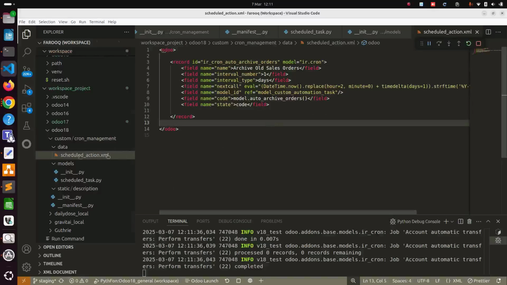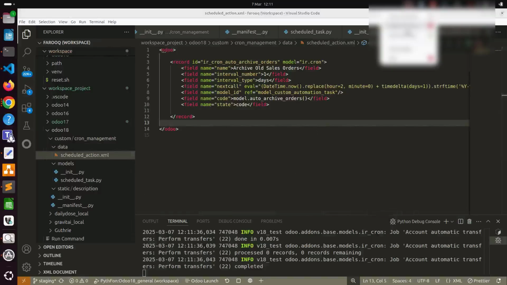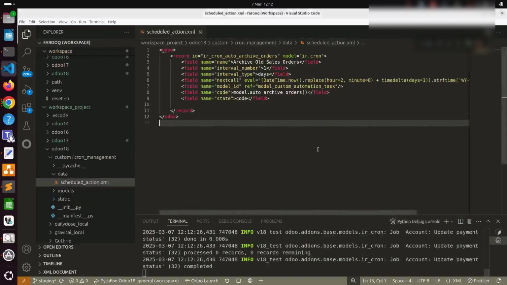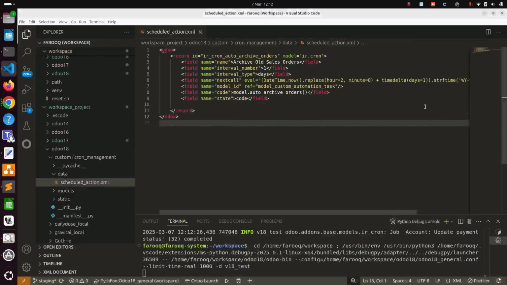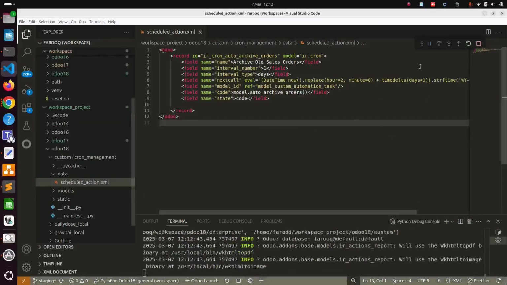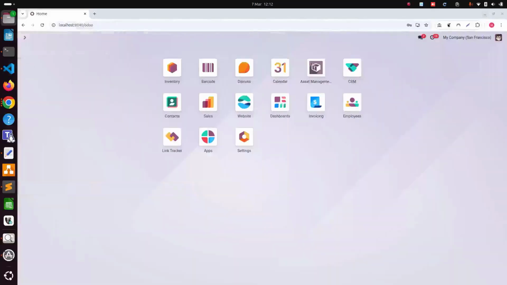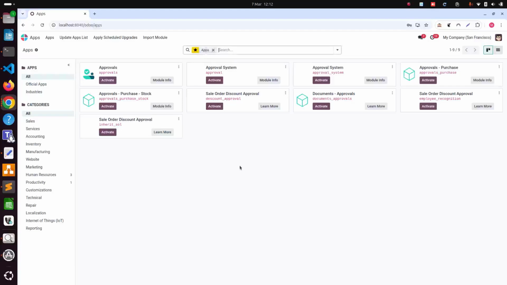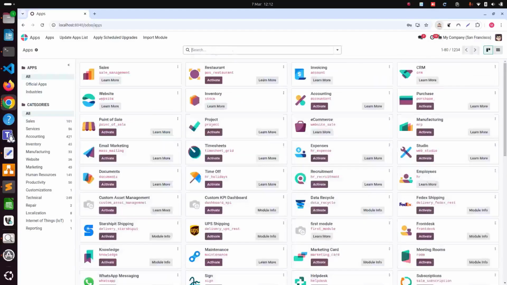So now I think everything has been said, and we just need to install this module. So let's do it. Right, let's just restart our module, and we can go in the UI, and then here we need to click on Apps, and then first we need to activate the developer mode.